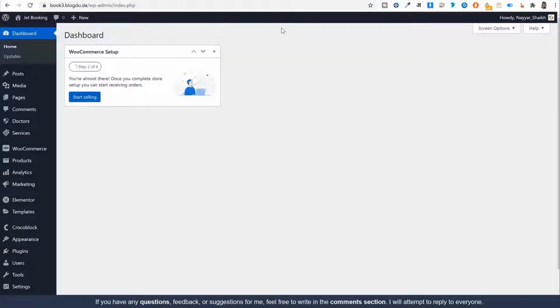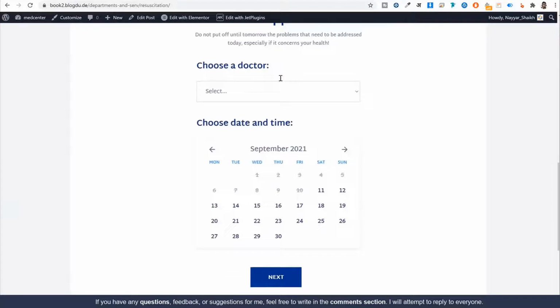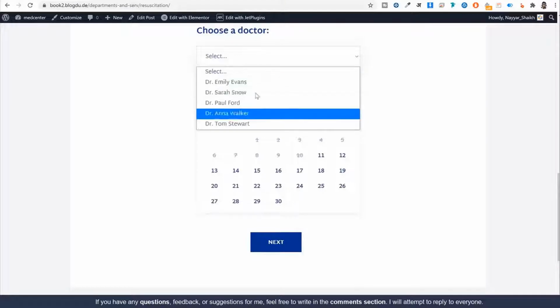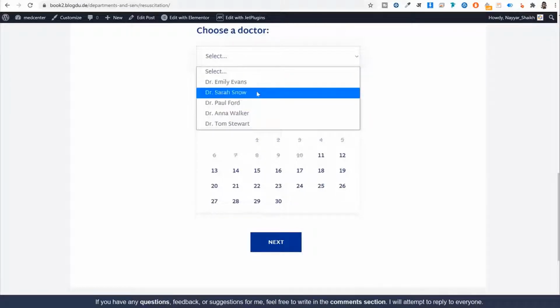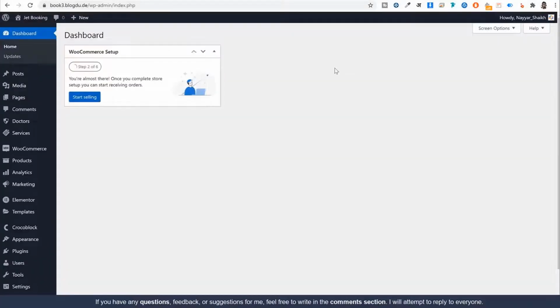So come back to your dashboard. Let's start with the single service form. If you see, this is your single department or single service page, and this is how your form looks. Your form starts from here. First we have this heading, choose a doctor. Then they will have to select a doctor from this drop down, then another heading, and then this calendar. So let's see how we can design this.